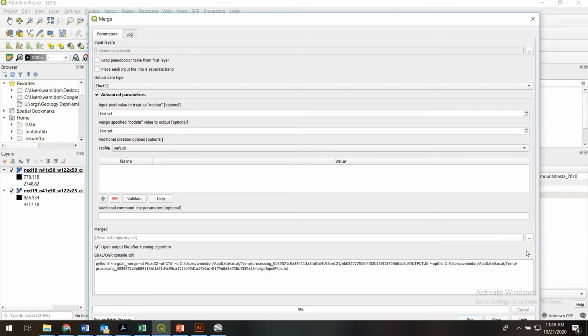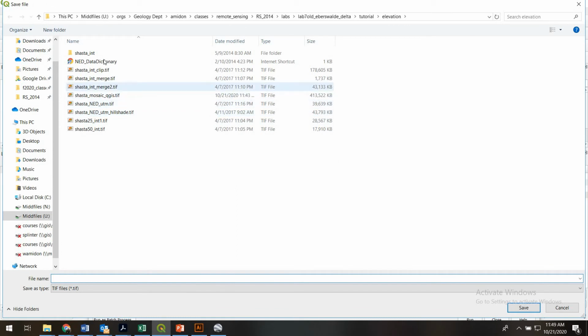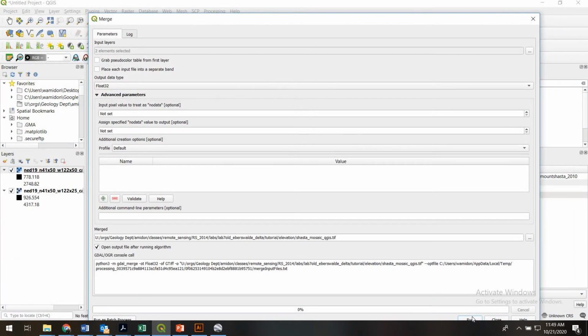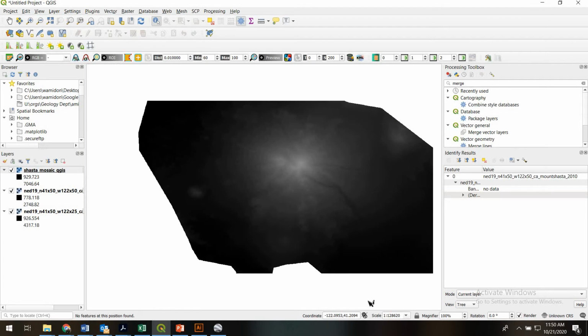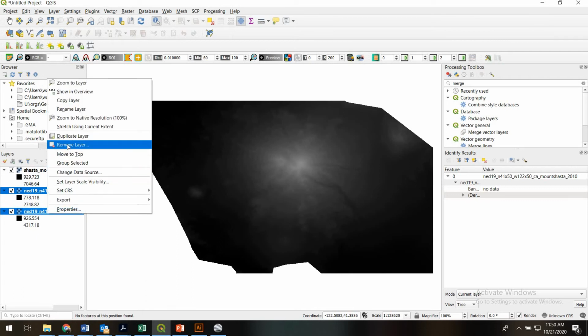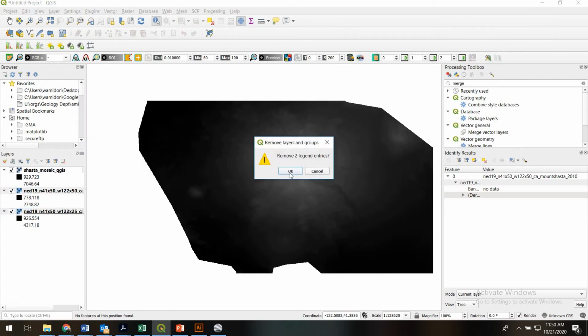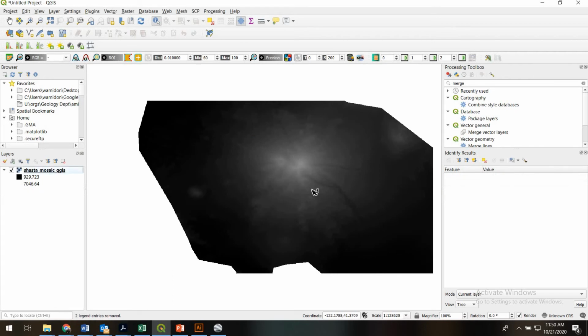Okay, and then we are going to save this as a permanent file, and we're going to save it as a .tiff file. And we'll call it Shasta Mosaic QGIS .tiff. We'll run it and hope for the best. Okay, so that worked, and now you can see we have a single file. So I'm going to remove the subsidiary files, and actually it doesn't hurt to delete them from your folder once you're happy with your merge.